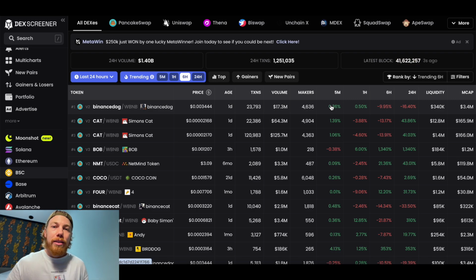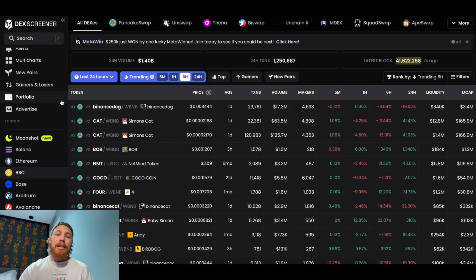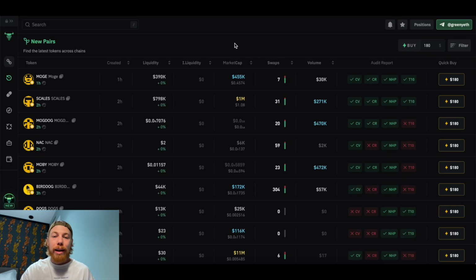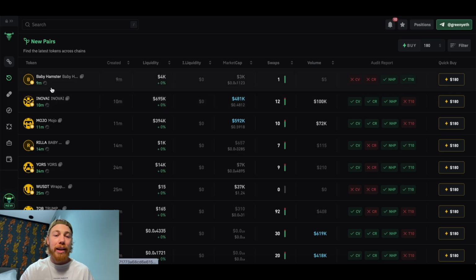Now, the beauty of this actually, and trading some of these meme coins, is that you can find them on Dex Screener, but ultimately they do work on some of the bots that we already do use. So BullX does have Binance Smart Chain on there, guys.